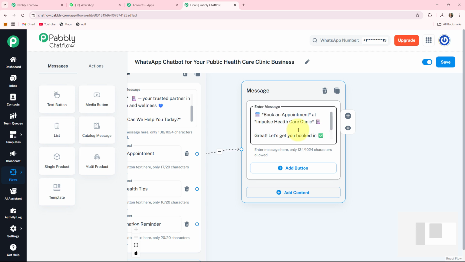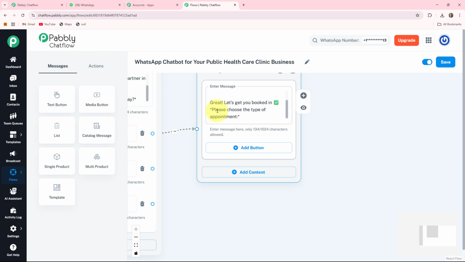Here I write it. See, I wrote this Impulse Healthcare Clinic in this asterisk sign, because with the help of this sign, the name of my clinic will go to the WhatsApp account of my patients in the bold format. While at the end of this message, I'll ask my patients to please choose the type of appointment. So for answering this, I am providing them some appointment types.